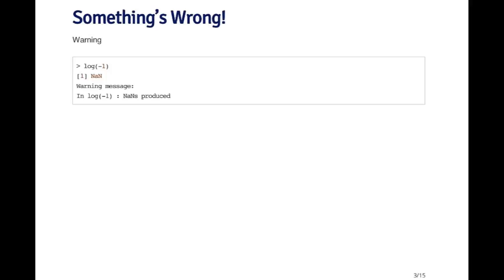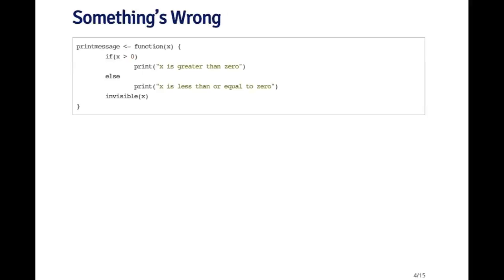So that's a warning. Now I've got a little function here that I've created. It's very simple. It takes your input. It checks to see if it's greater than 0. If it's greater than 0, it prints a message saying x is greater than 0. If it's less than or equal to 0, you get a message saying that it's less than or equal to 0. So very handy function I'm sure you'll all be using soon. And then last, I just want to mention this part here. invisible is a function that prevents auto printing.